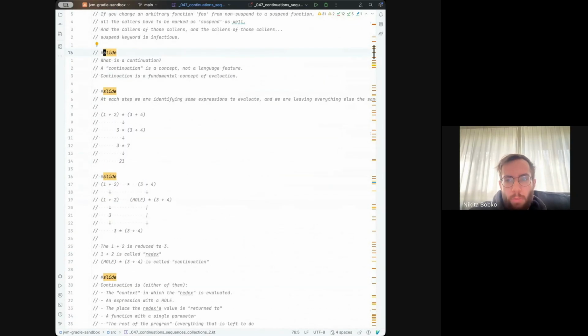Now I would like to talk more about continuation. So what is a continuation? First of all, continuation is a concept. It is not a language feature. It just happens that we have them in Kotlin. We have the class which is called Continuation. Continuation is a fundamental concept of evaluation.